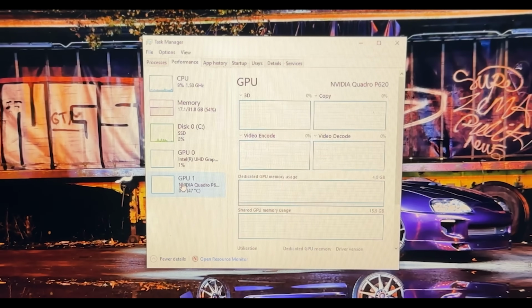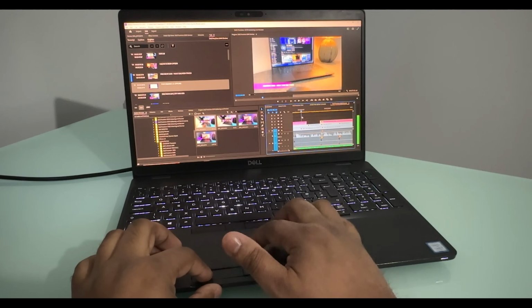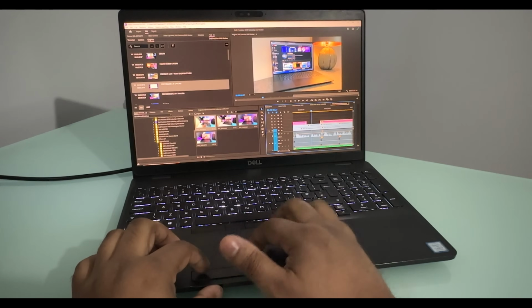So now, the dedicated GPU inside here is the NVIDIA Quadro P620 with 4GB of VRAM. This is good enough to tackle 4K editing and 3D modeling, as long as you're not working on complex models. So for someone starting a new YouTube channel or for basic 4K editing, then this is the perfect buy. Other models you may want to look at is the Dell Precision 3550.